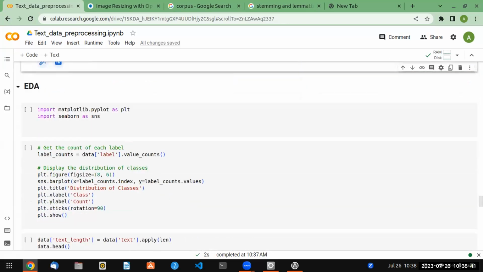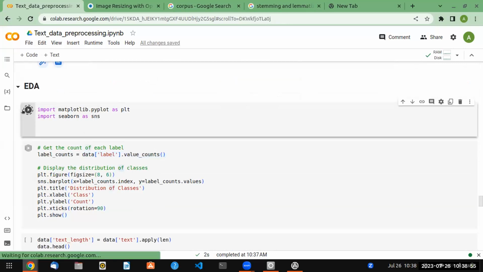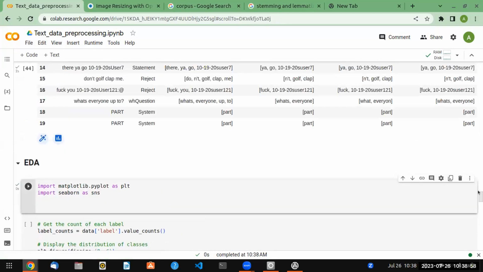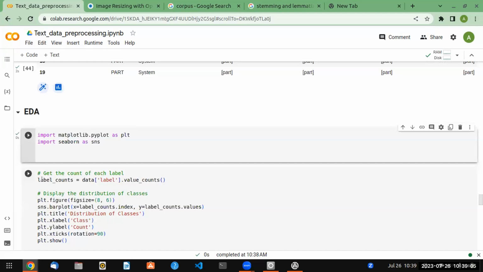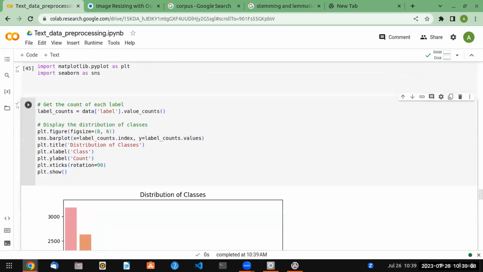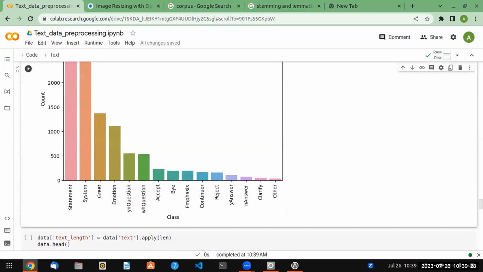Okay, so this is called text data pre-processing. Let's do some EDA here, exploratory data analysis, on the data that we have. We are creating the label. How many labels do we have? Label means this part, guys. Reject, system. So how many categorical values do we have as label? Let's see. Statement, system, greet, emotion. So here you can see statement is more in our data set, right? Clarify, reject, continue, emphasis, bye, this kind of stuff are the labels also.